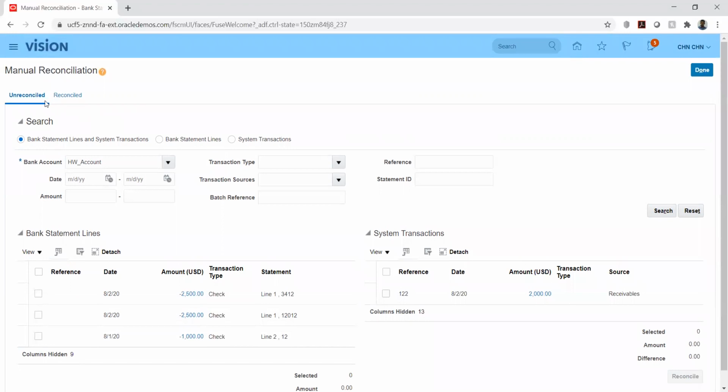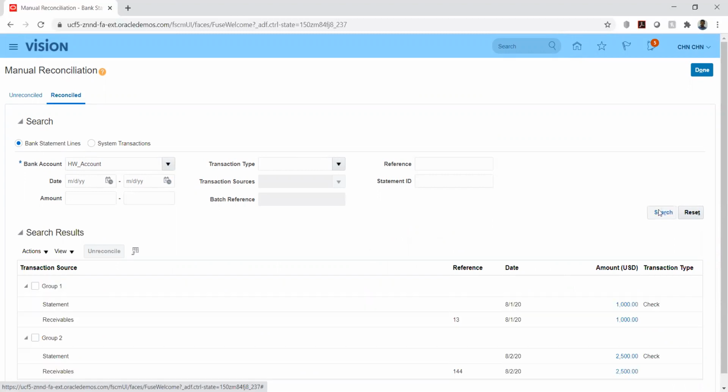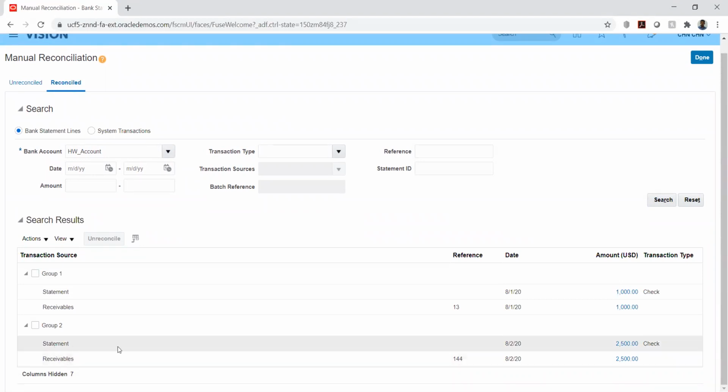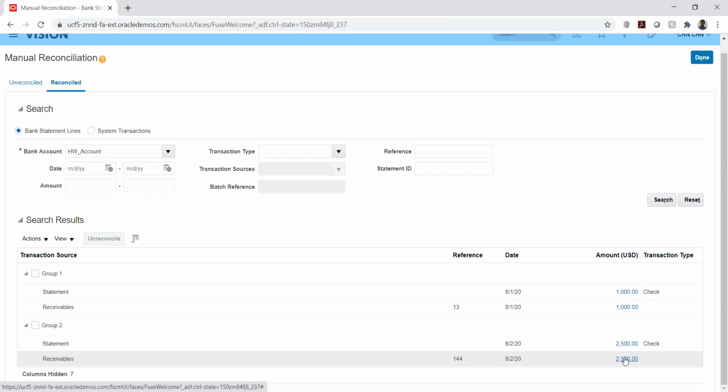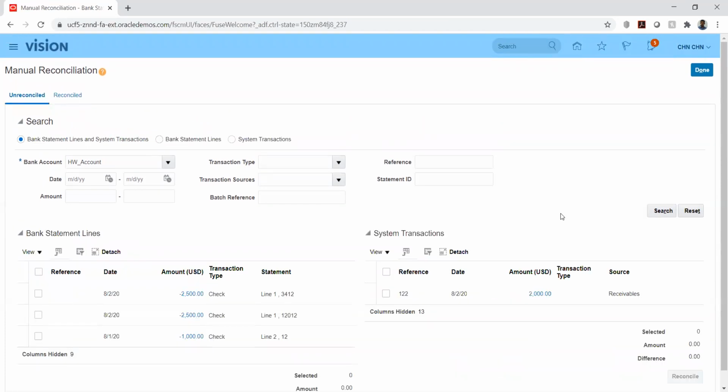So we can check here. We can see these are the transactions that are unreconciled, and we can see here the reconciled transactions. Here we can see this is from the receivable and statement. This is the statement line. Since we don't have the reference number, we are not able to see it here, but this is the transaction against the system transaction. So these are the reconciled items, and whatever we are seeing here is unreconciled items.